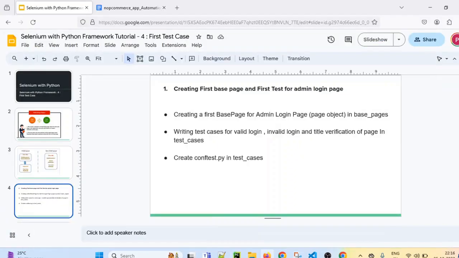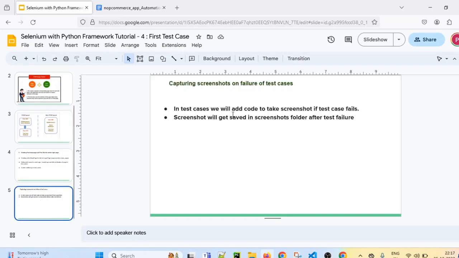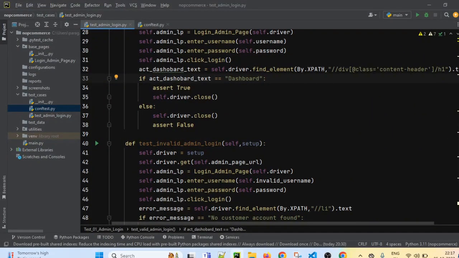So we have completed creating the base pages, writing the test cases, creating the conftest.py file along with the fixture. Now one more step is remaining, that is adding the screenshot. So we can capture the screenshots on the failure of the test cases. We can add one line in our test case on the failure condition, then it will take the screenshot if the test case fails, and that screenshot will be saved in our screenshots folder. So that also I will show you.